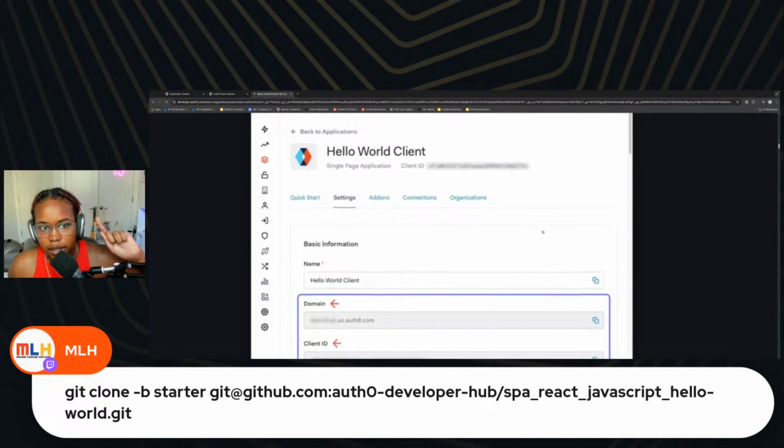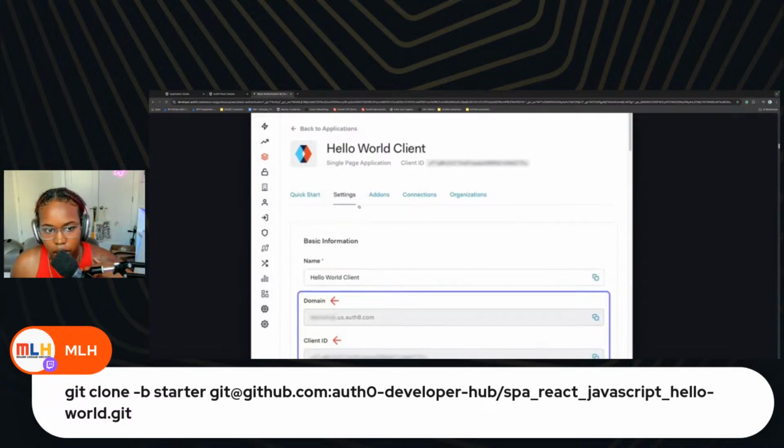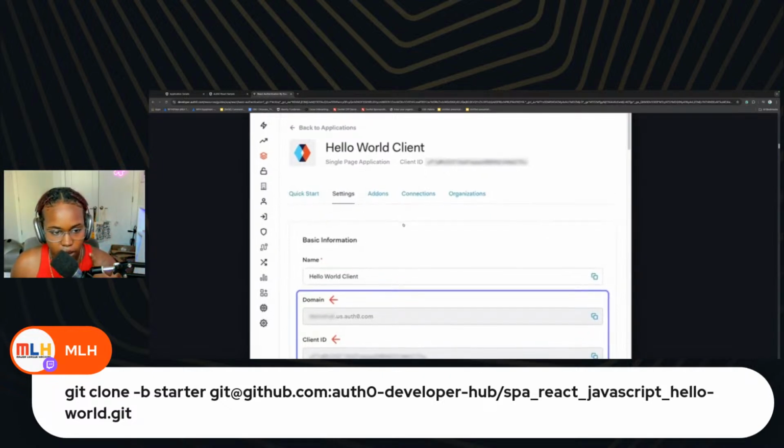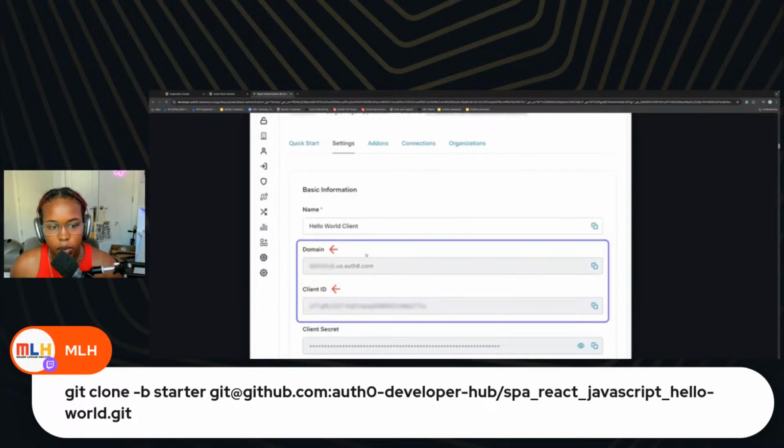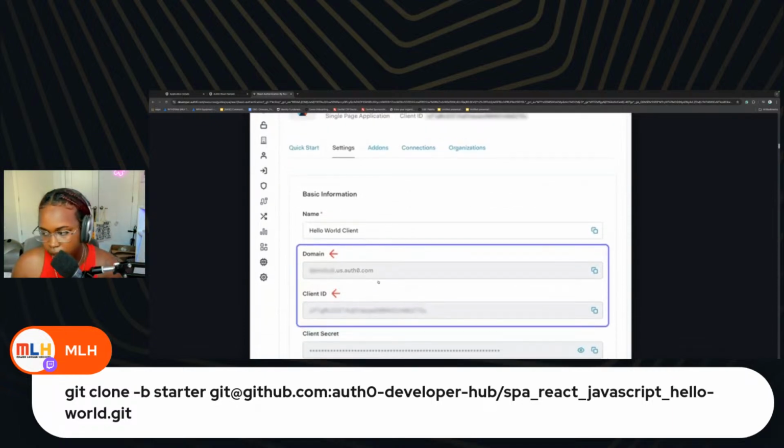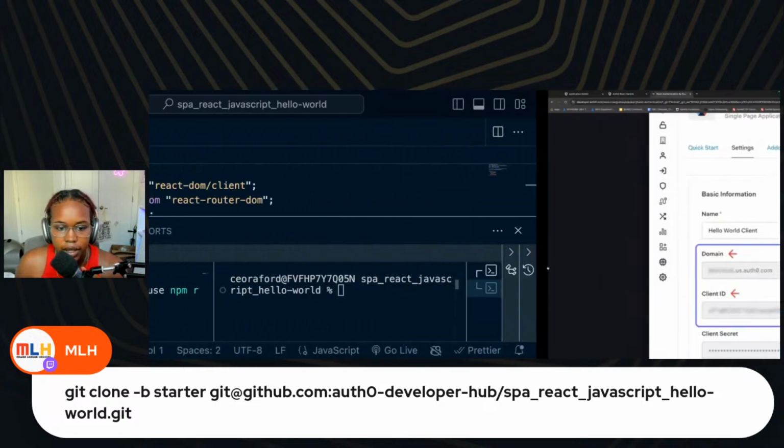If you go to your application settings again, you should still be there if you're following along. Right here is the domain and the client ID. These are things you don't want anyone else but yourself to see, and we're going to store these in environment variables. We only want ourselves to see these things, but it's also important that we have this information when we are setting up the integration between the Auth0 API or SDK and our application. So you're going to take your domain and your client ID, and we're going to create a .env file.